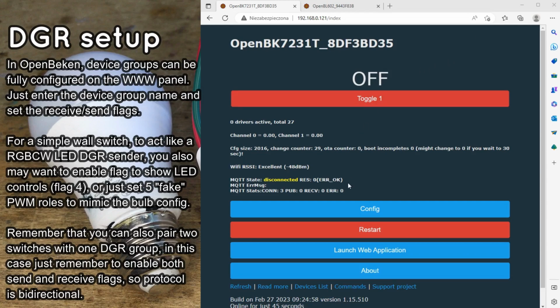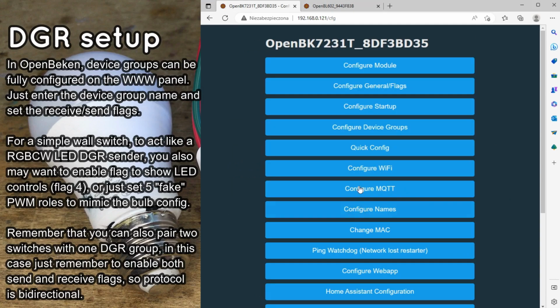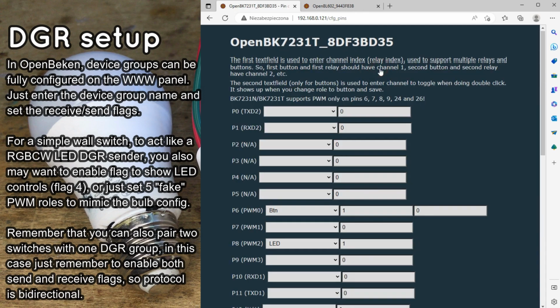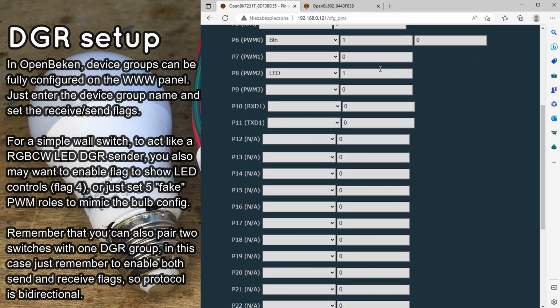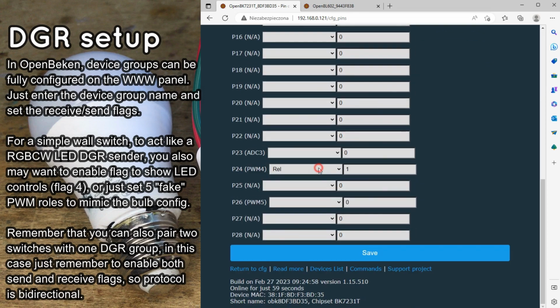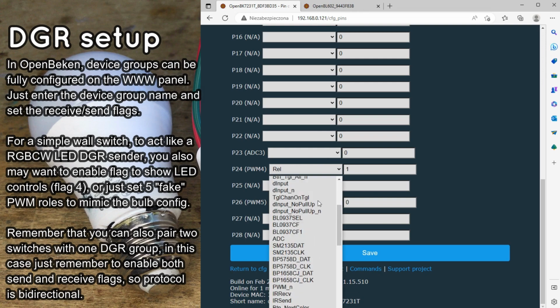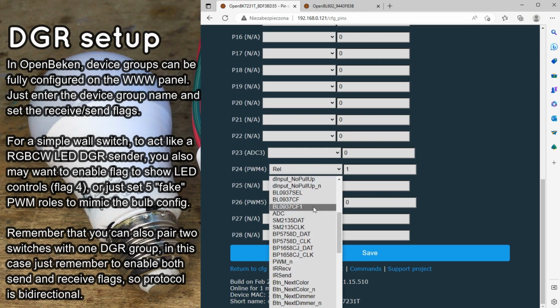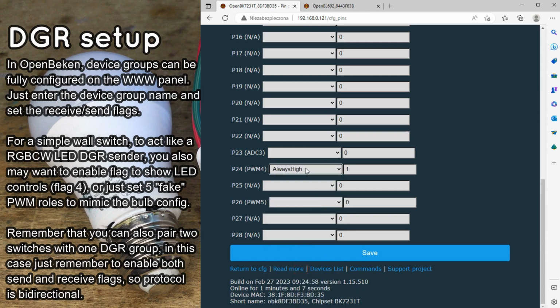Let's start with configuring the wall switch. Open the Configure module page. For the wall switch, you want to change the relay role to always high, so the relay is always closed. Of course, do it only if this relay controls the power of your bulbs. This is because in this case we don't want the relay to turn off the bulbs. The state of the bulbs will be controlled by Wi-Fi and not by physically detaching the power.